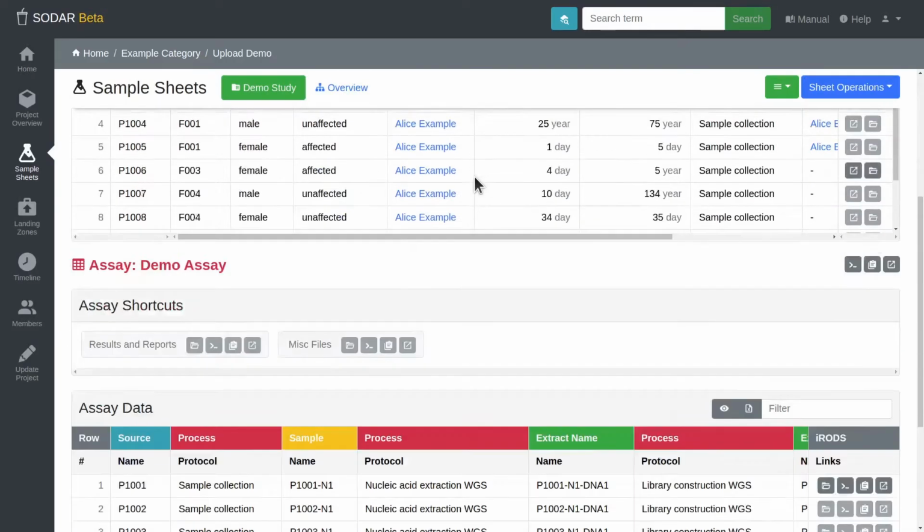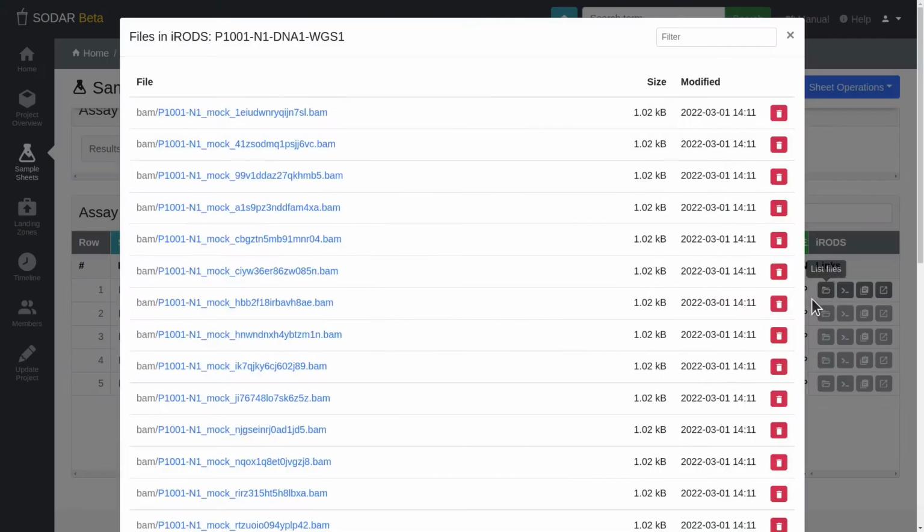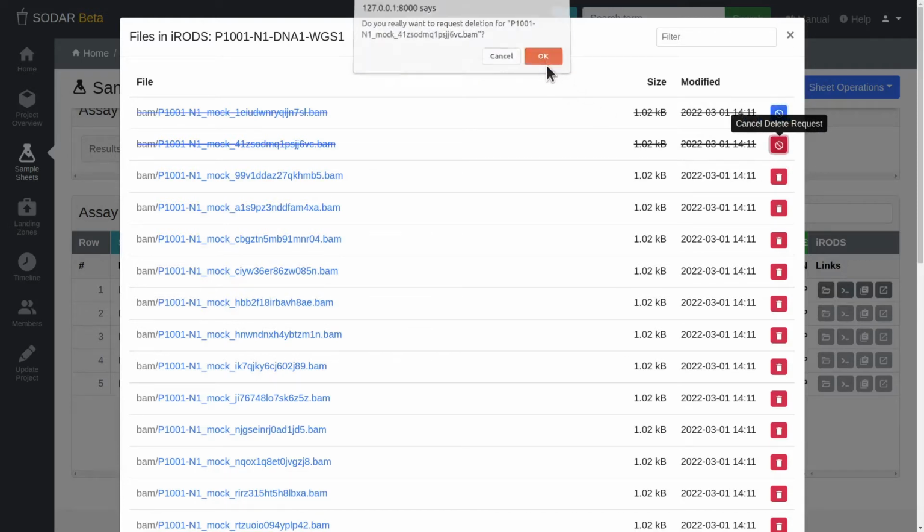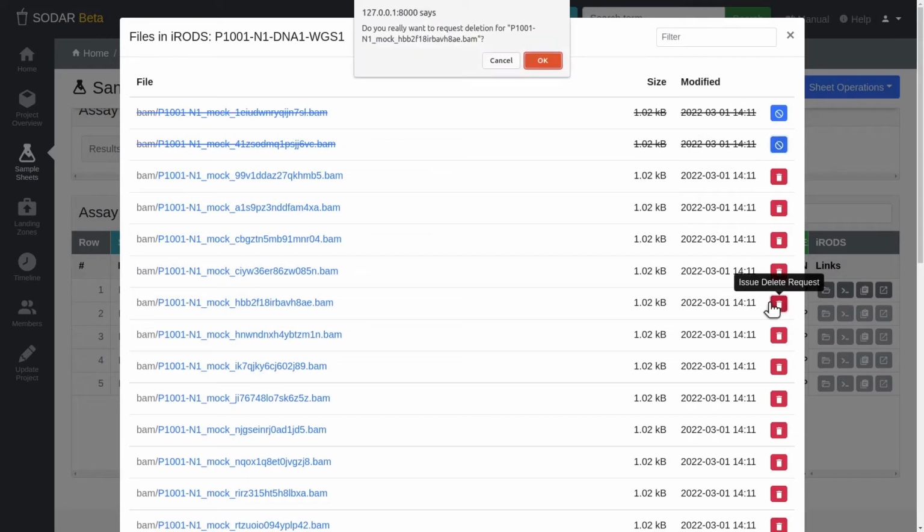The sample data repository for each project is read-only and immutable. In case of a mistake when uploading, the user can submit a deletion request, which needs to be accepted by the project owner or a user with similar permissions.